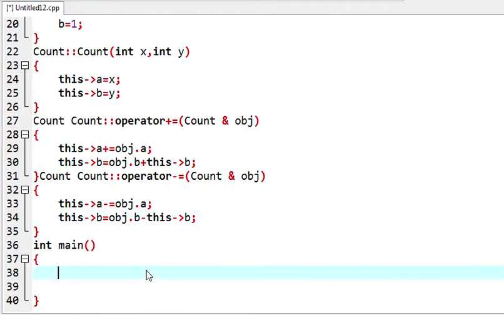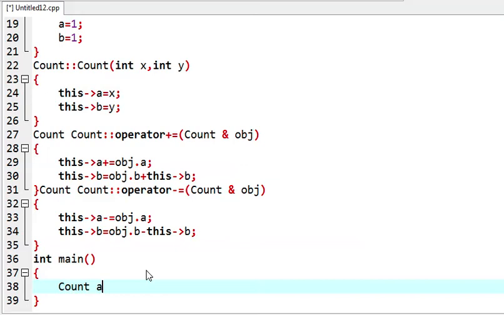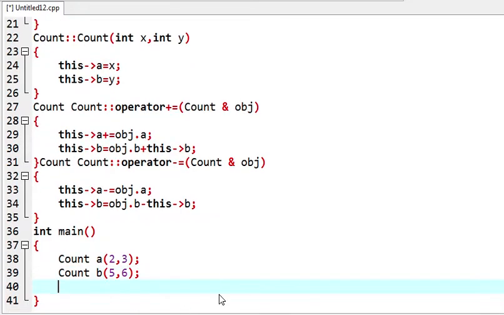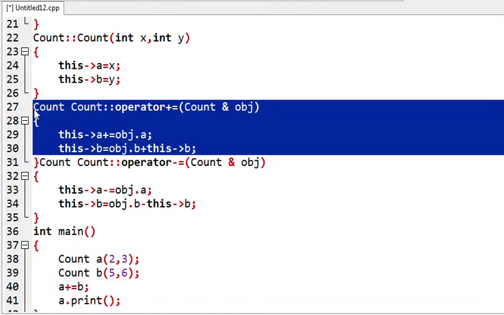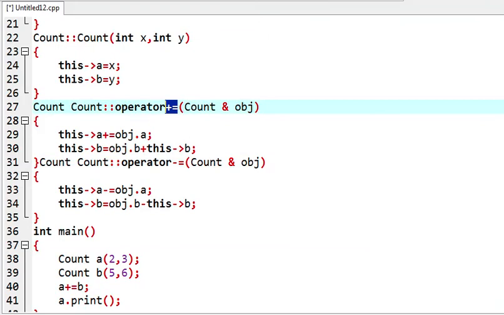So it is time for main, and I'm going to make the first object which will set the values 2 and 3, and the second object which will set the values 5 and 6. Now I am going to call the plus equal operator, so a plus equal b. Then I'm going to print it to check. You can see that's how you call the plus equal operator. Whenever this line is executed, it will call the plus equal operator definition.